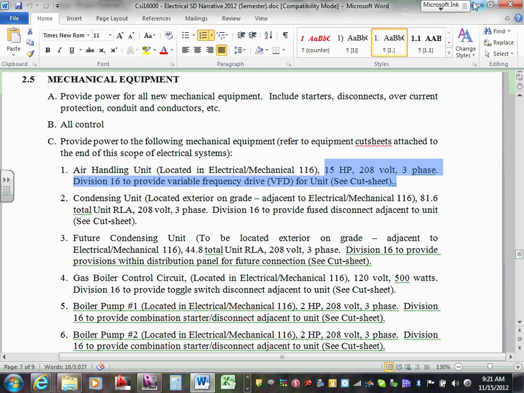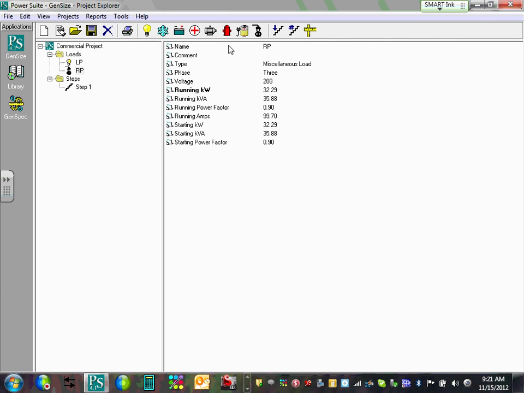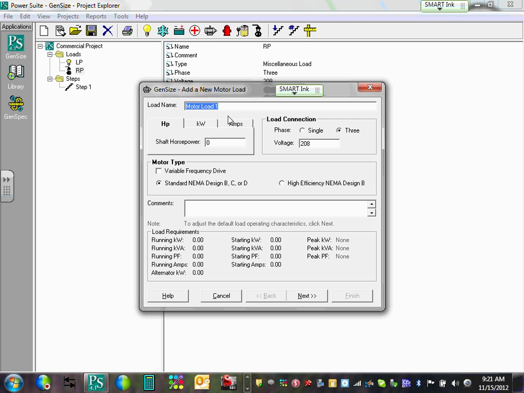Okay, so let's go find it. Air handling unit. Here's my option. I have air conditioning, I have motors. An air handling unit is a motor, because it has a horsepower motor. Can you guys see where it says that here? New motor. I'm going to put it as a motor. Click on motor. When you bring the load, I'm going to call it air handling unit.